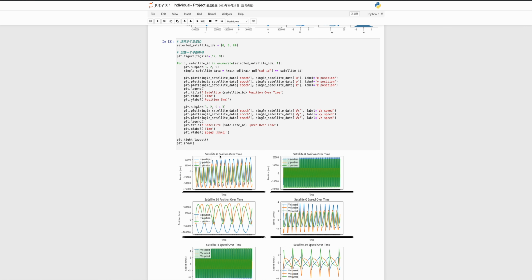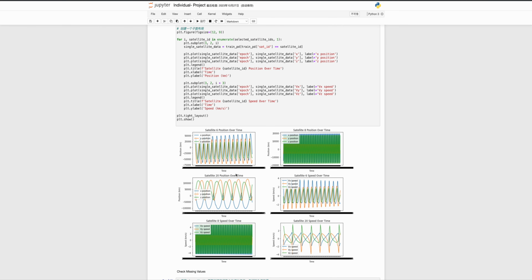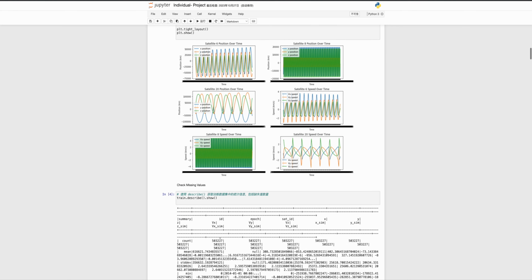And this is also another kind of data visualization. Actually, I specifically selected three satellites with different speeds. So you can see the movements of the satellites. This is the time and position. This is the time and the speed.